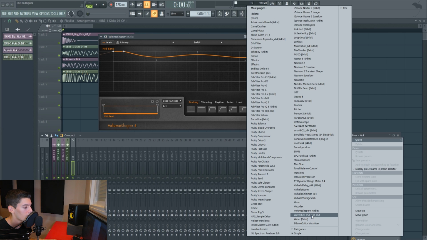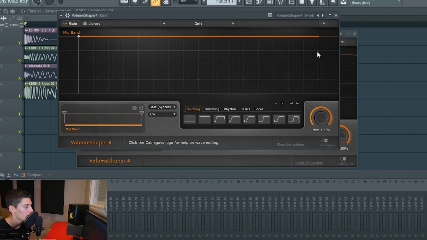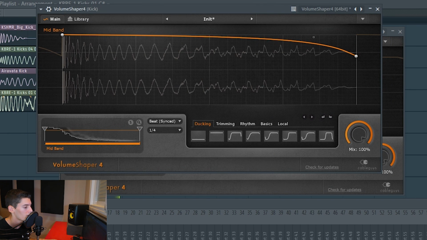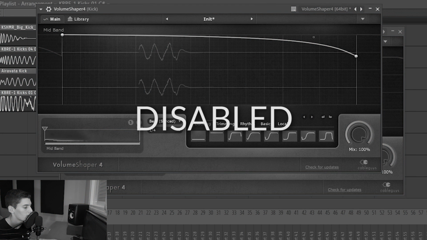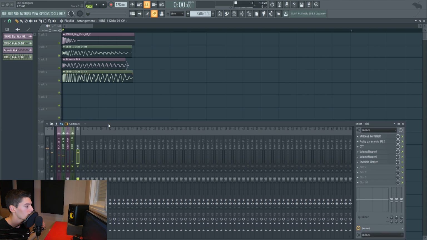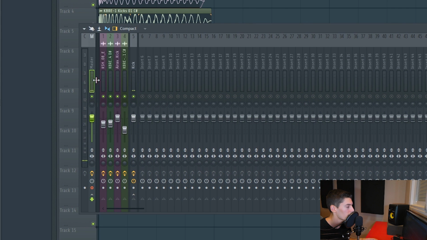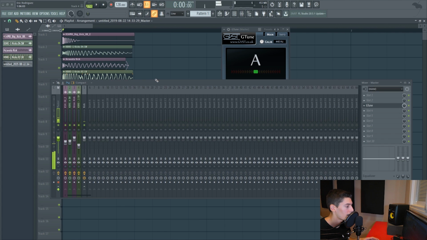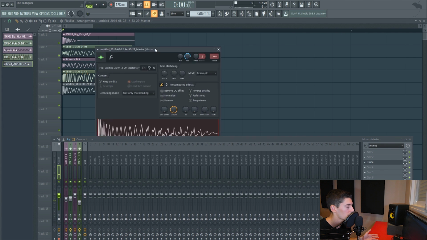After that, also use another volume shaper, maybe something like this, to make it fade out a bit. You know, something more like this. So after that, what I like to do is click on this button here, this recording and render to WAV file, so I can see how it looks. And in my opinion, it looks kind of good.